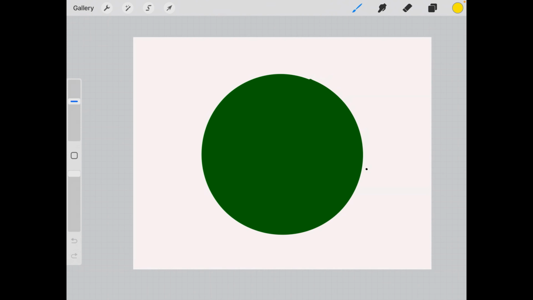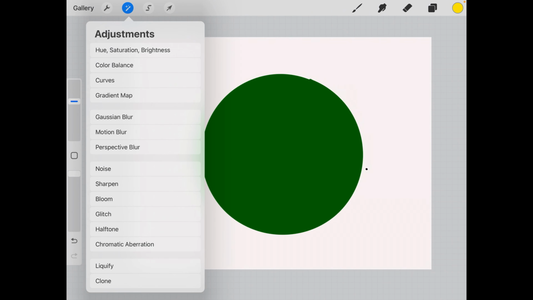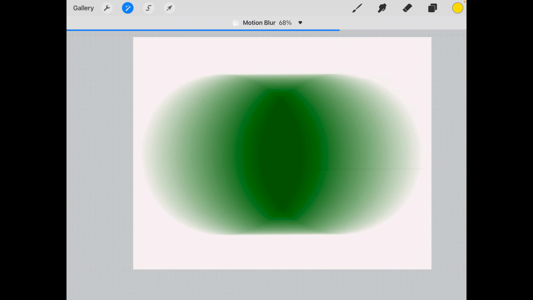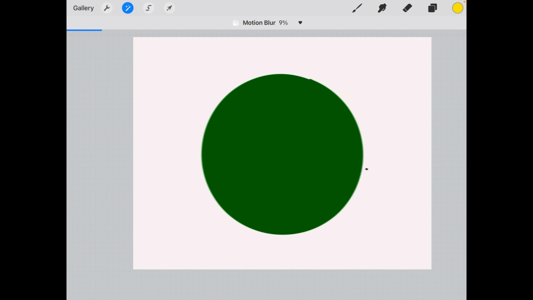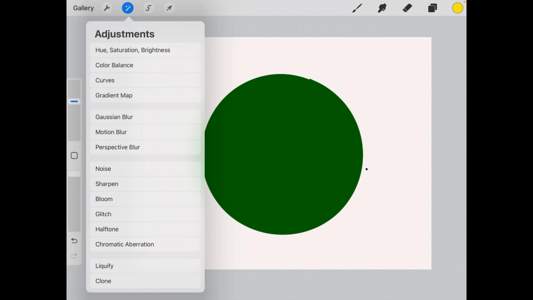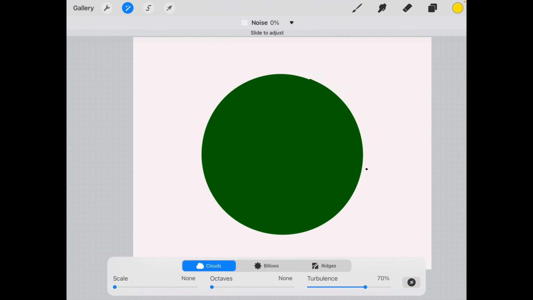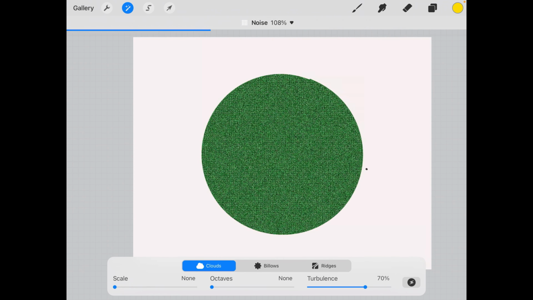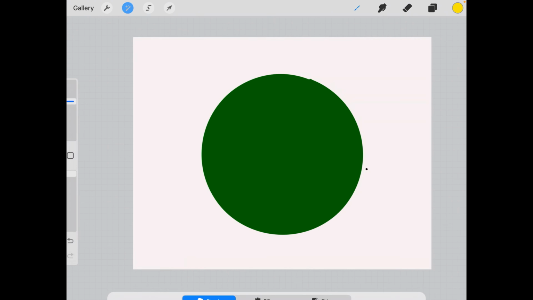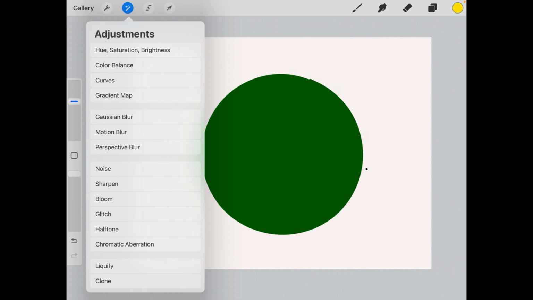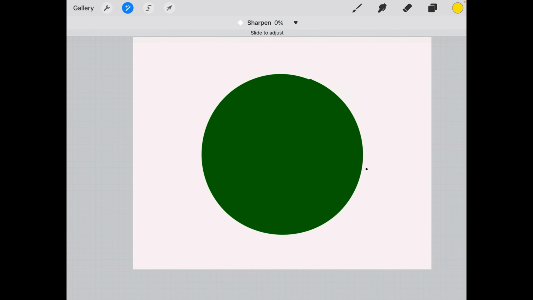Okay, so the next thing we have is motion blur. Motion blur moves as though the object is moving. Then we have perspective blur, where you can make it like a perspective and everything else is blurring out. Then we have noise, that's to give it this noisy effect. It looks good if you're going to use it on calligraphy and you want to make the calligraphy look glittery. I have a video on that as well, link in the description.